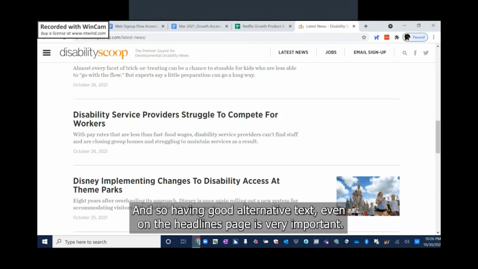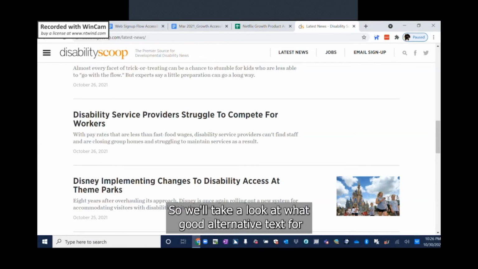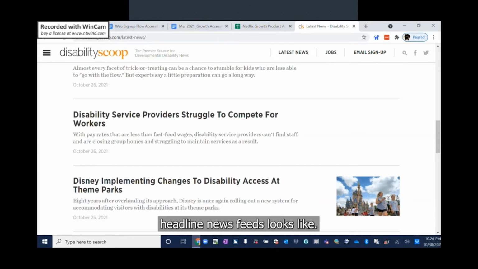And so having good alternative text, even on the headlines page, is very important. So we'll take a look at what good alternative text for headline news feeds looks like.